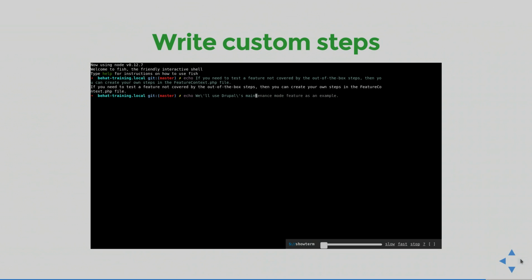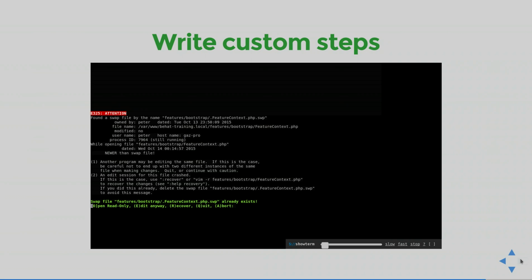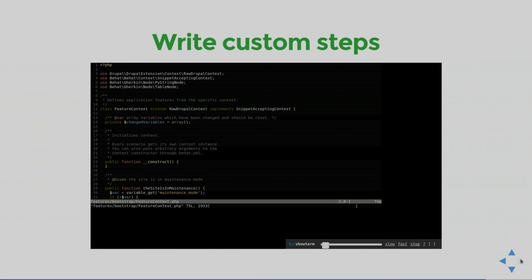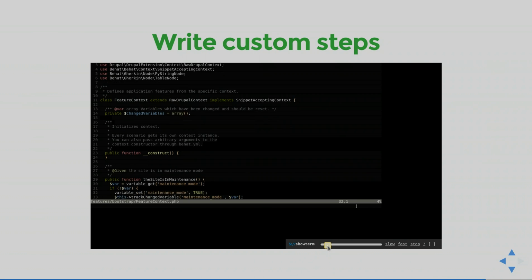If you need a feature that's not covered by the out-of-the-box steps, then you can create your own step in the feature context file. And of course, that's just a class that extends and implements the right things. You don't have to use the feature context file. That's just what is provided for you out of the box.